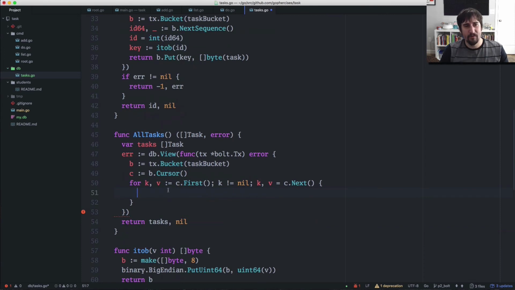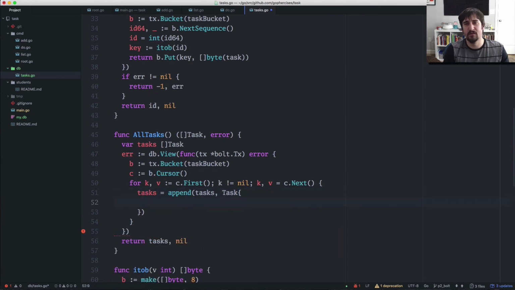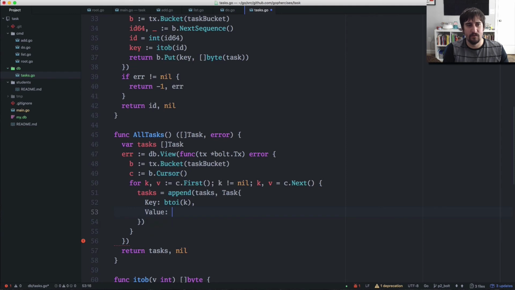All right, so for every key value pair, we want to add it to our tasks slice that we're returning. So we're going to say tasks equals append tasks, and then we're going to create a new task, and this is going to have a key, and this is where we want to convert that key to an integer. So we're going to call b to I with the key, and then we want the value, which is going to be the string version of the value that we have. And this string part, it's converting the byte slice into a string, which should copy it.